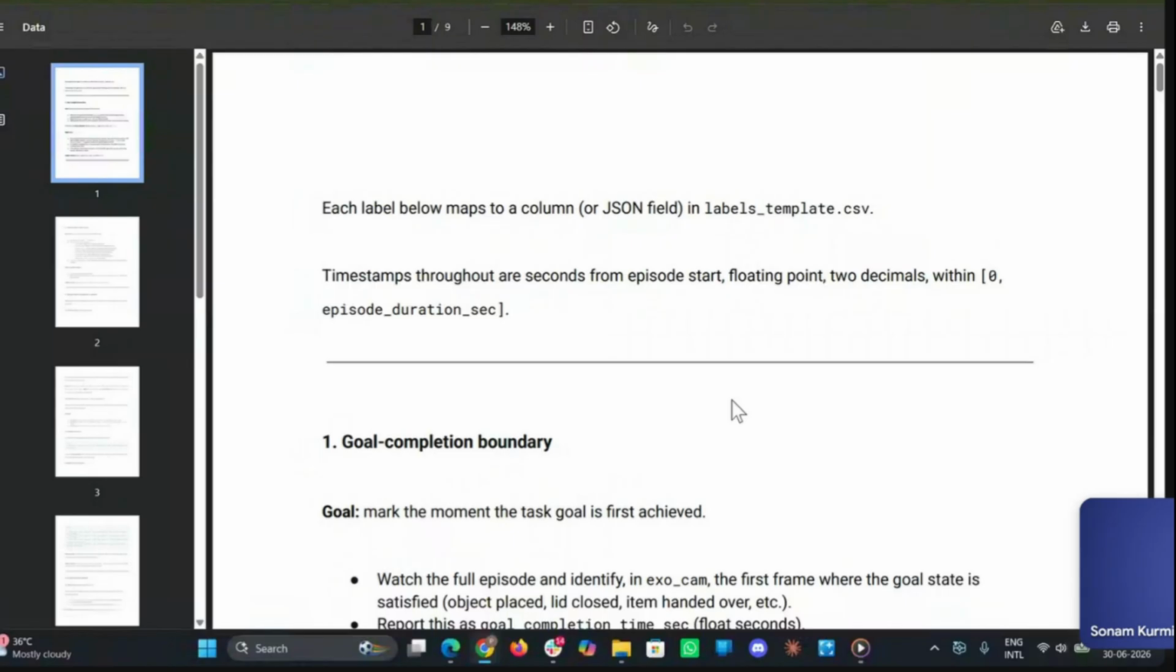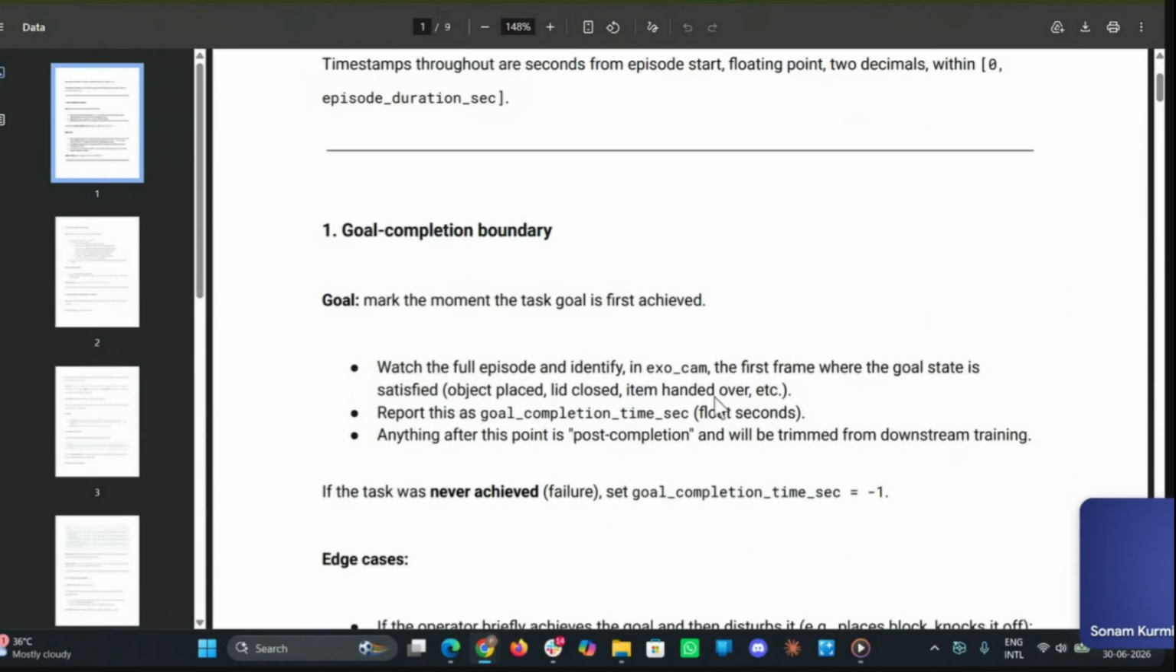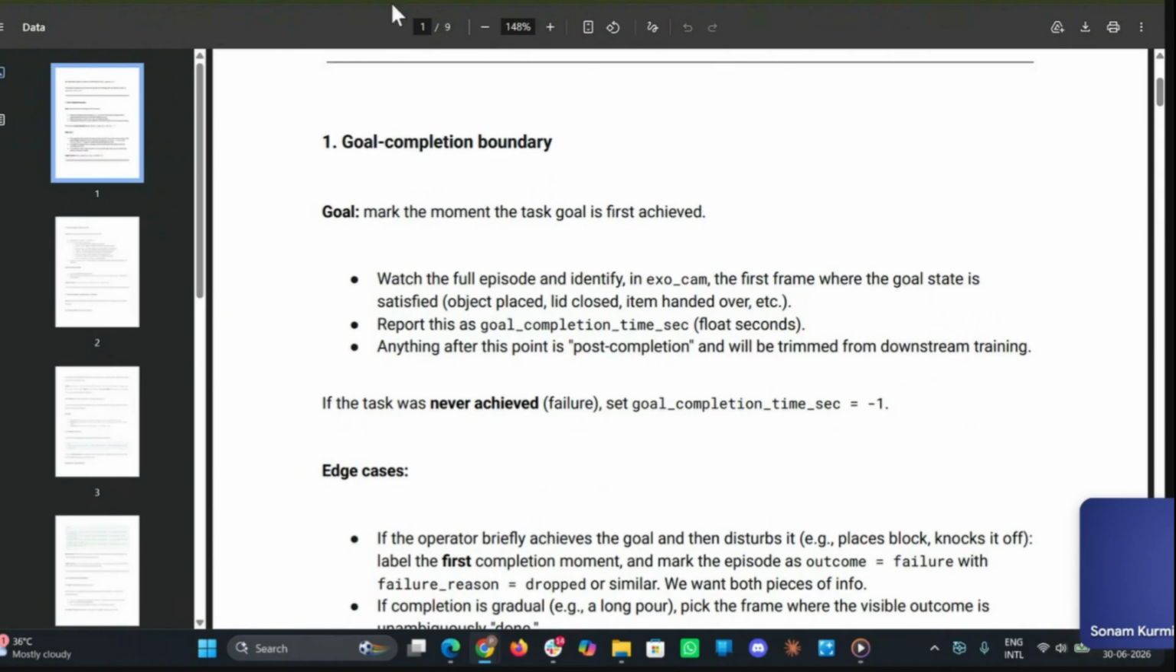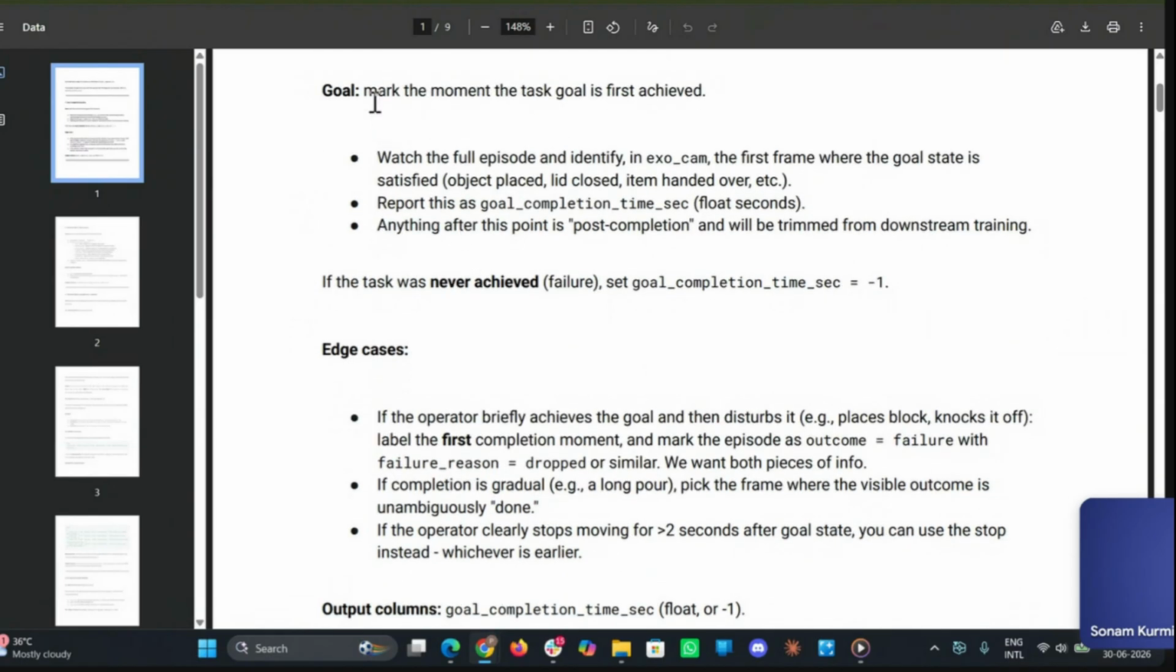First, let me go to this data, this document. In this document, the very first thing I wanted to mention is the goal completion boundary. As the name suggests, it is talking about a particular goal. A goal could be picking a ball from a particular place and placing it elsewhere. So this is a goal. And we have to mention the goal completion time over here. You can see, mark the moment the task goal is first achieved.